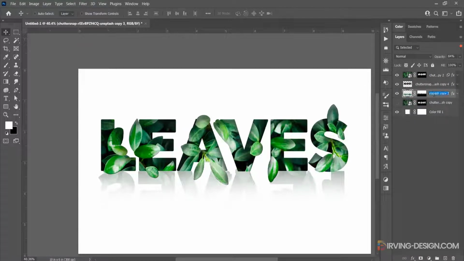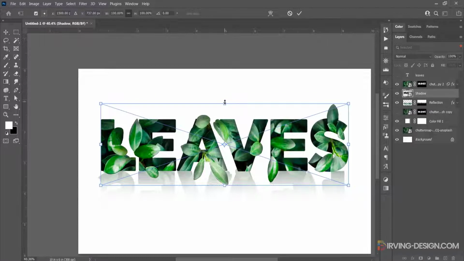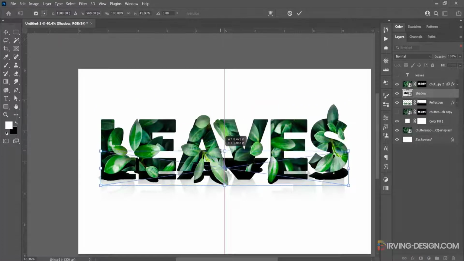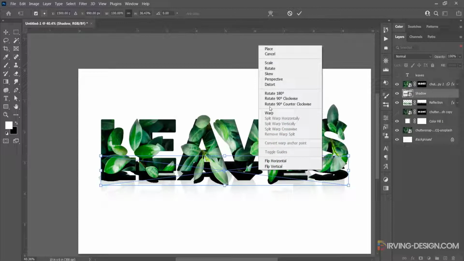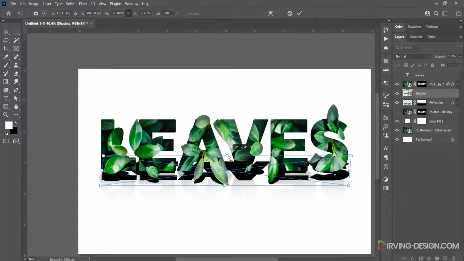I rename this layer Shadow, then I convert it into a smart object. I press Ctrl or Command T to transform this layer. After that, right-click and skew. I will take the shadow to the right.